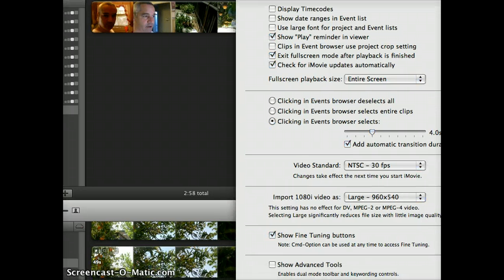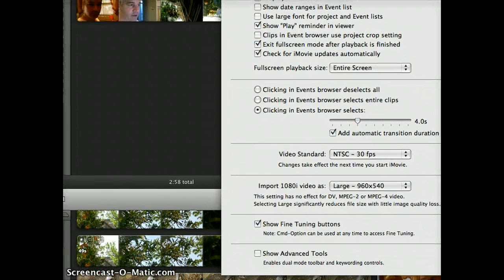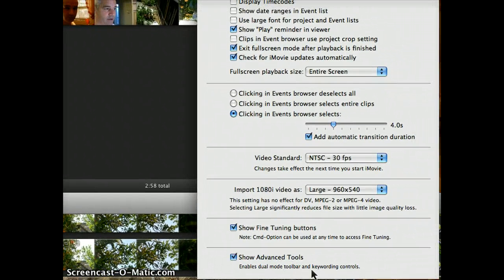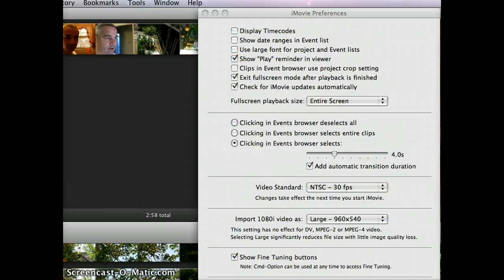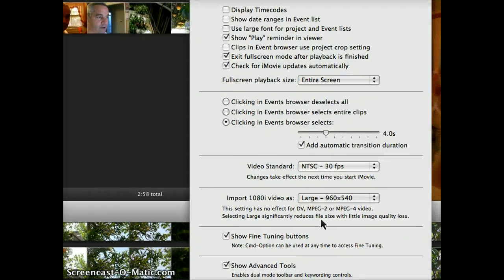So, advanced tools, keywording controls. Let's see. No, I don't know what that just did. Display time codes. Let's turn that on. Clicking a browser selects. I have no idea.